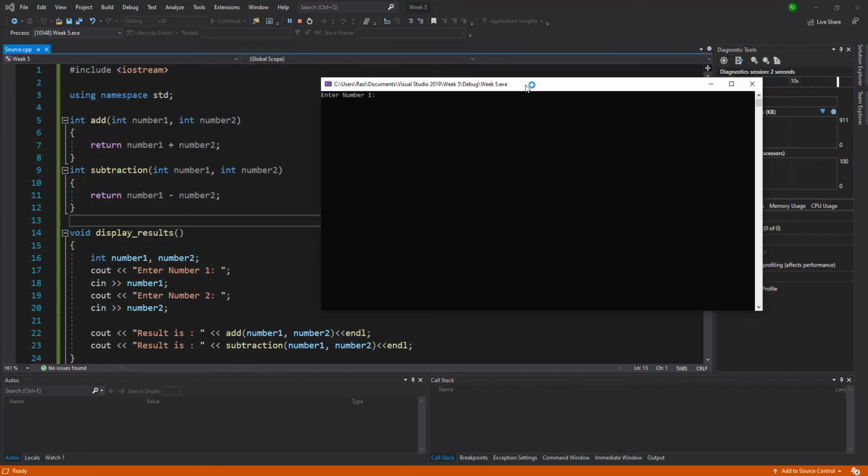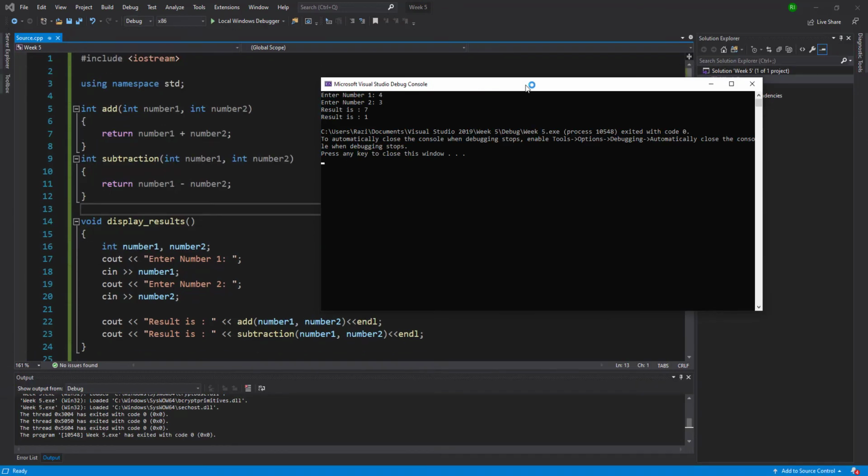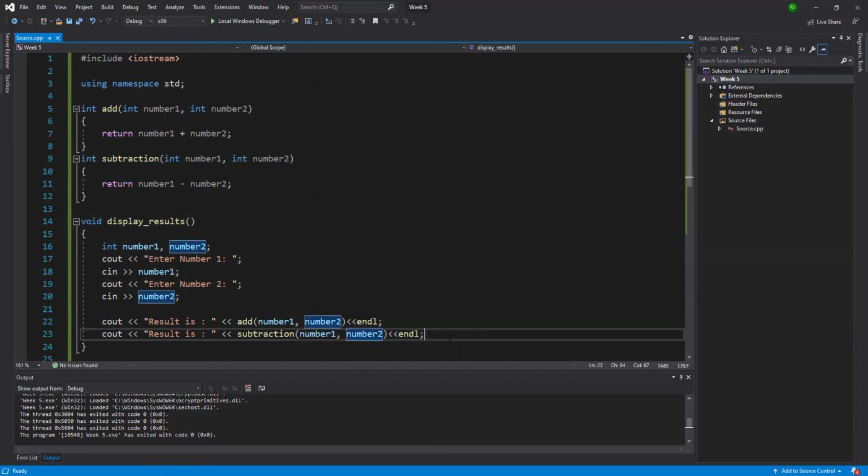Okay, so let me enter 4, let me enter 3. Now you can see that it showed me the result. Result is 7, which is the addition of these two numbers, and result is 1, which is the subtraction of these two numbers. So I have actually fixed the problem by entering those two numbers only once and making different calculations using different methods through this method.